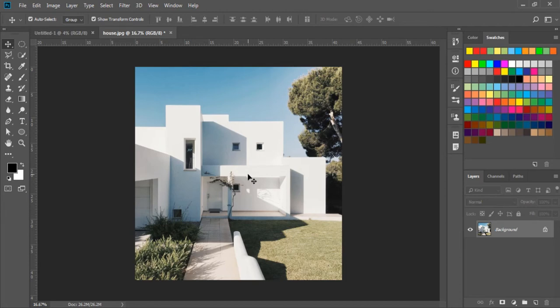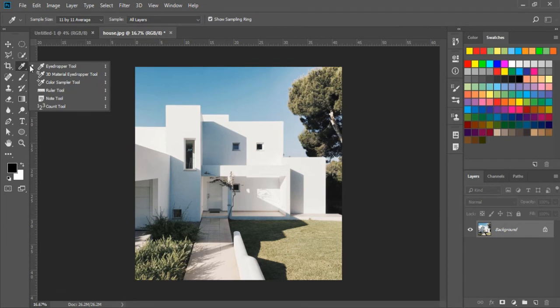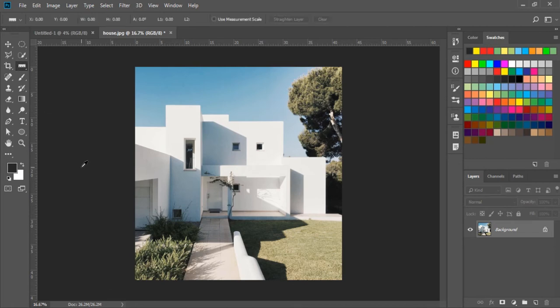Okay, if I right-click on the eyedropper tool, we can find the Note tool underneath the ruler tool. Or you can press Shift and I many times to select this tool. Okay, now I have selected this tool.